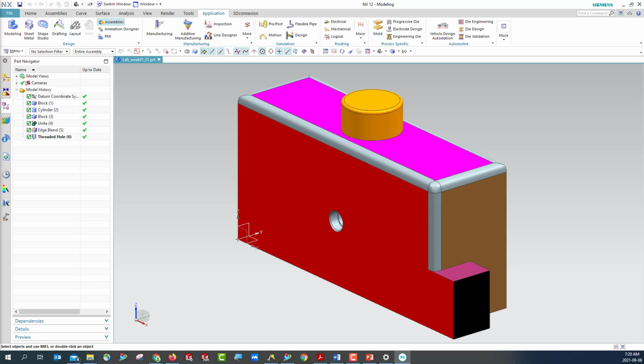We are going to use NX for this course. There is an NX part file opened in an NX12 session. NX is a powerful CAD and CAE integrated software. People can use NX to create 1.